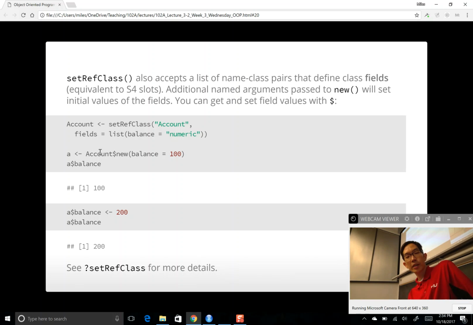And so here I can say we're going to create a new account. The new account is A, and so we say account$new. That's the method for creating a new instance of an account, and we're going to set balance equal to 100. So we ask, what's the balance? A$balance. We access the fields using the $, which is something we're probably used to now. A$balance is 100. And if I want to change that, I say A$balance and store the number 200 in there, and we get A balance 200. No problem.